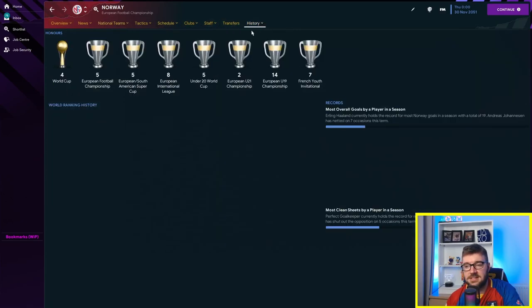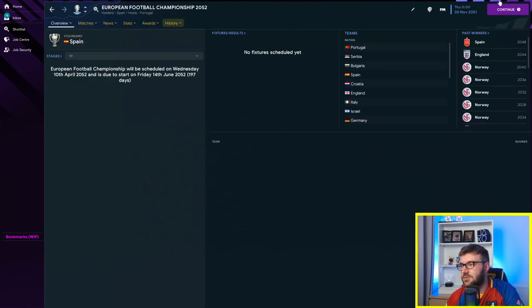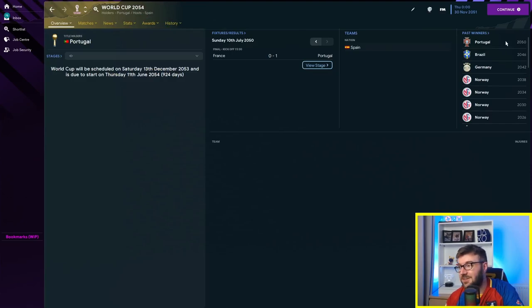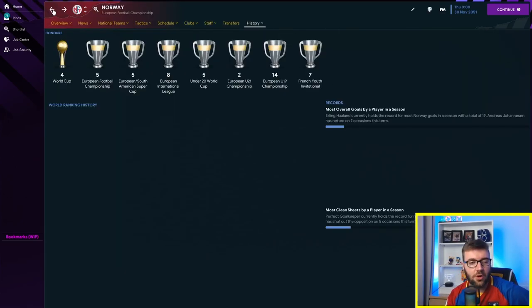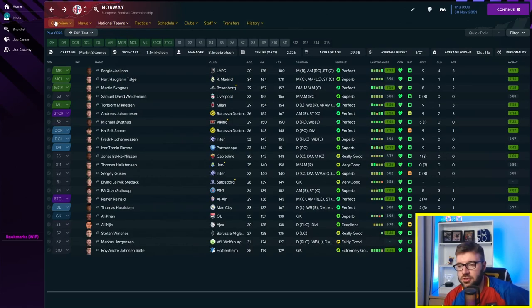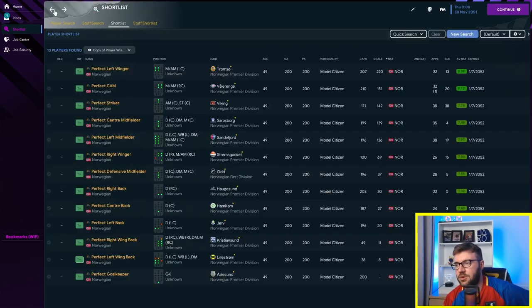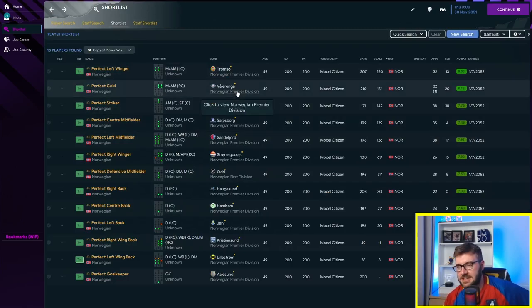Still first, as I say, in the world rankings, but they've not won an international tournament for a couple of tournaments. Well, they haven't won the Euros. They haven't won the World Cup either for 3 tournaments. So the golden generation of Norway has well and truly gone. Sad times for Norway, but still exciting times for this experiment.